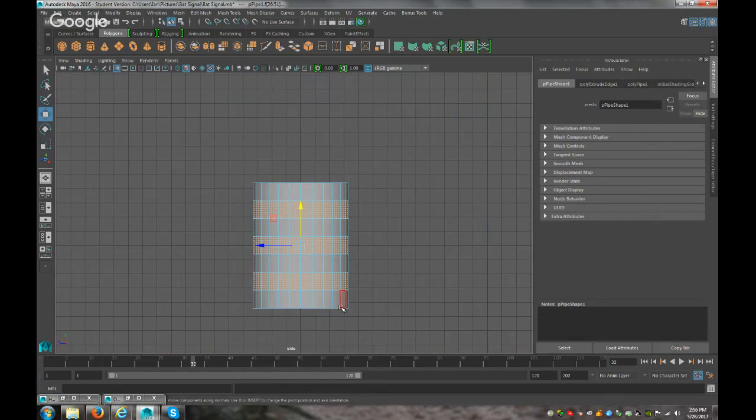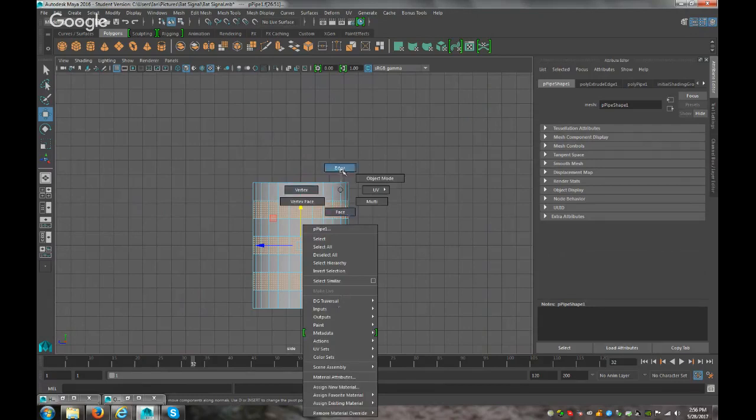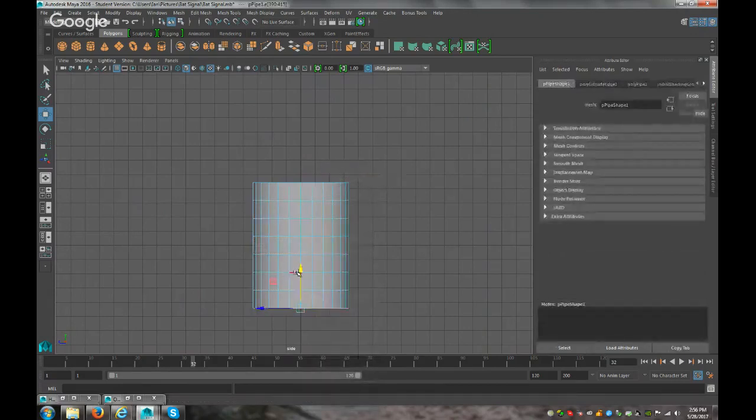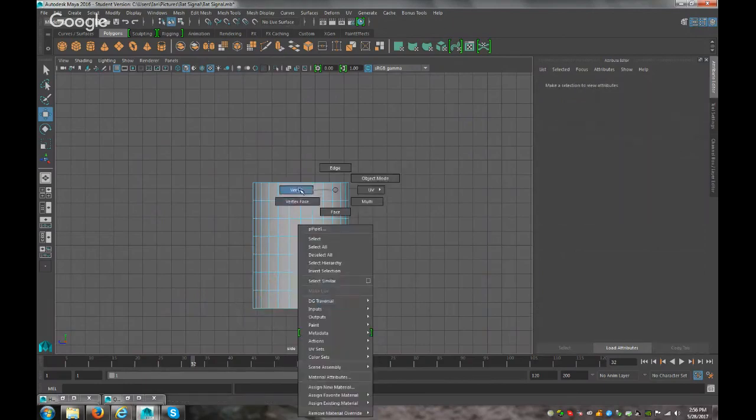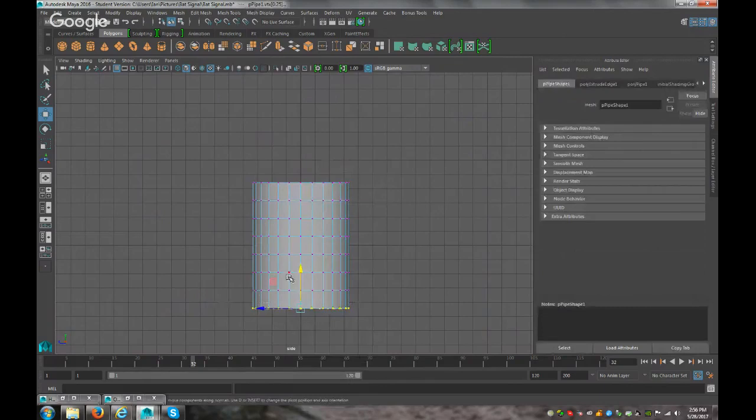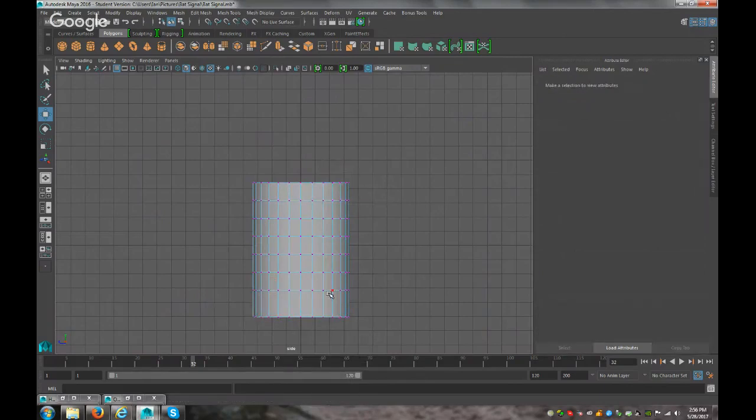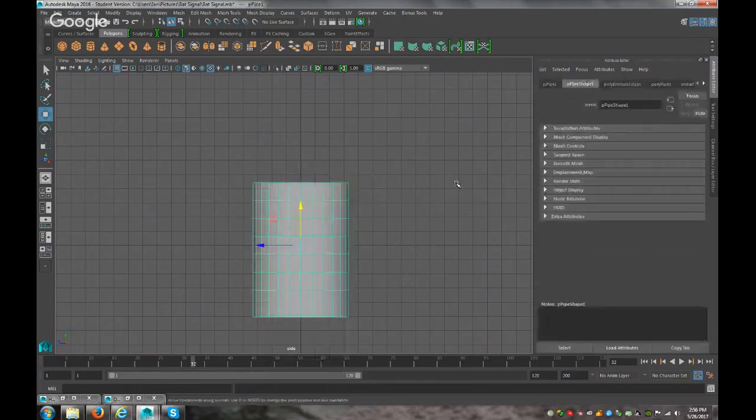So let's try edge. Do that instead. No, not a good plan. Vertex then. There we go. Bring that down. That's going to be thicker. Let's see. So 1, 2, 3, 4. 4 bands. I need 4 bands. 1, 2, 3. I need this to have more meat to it.